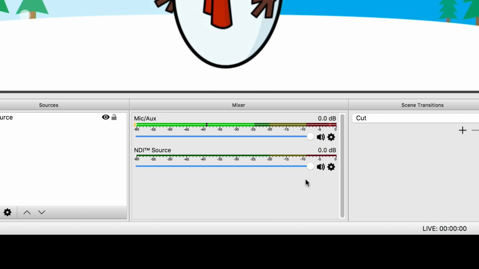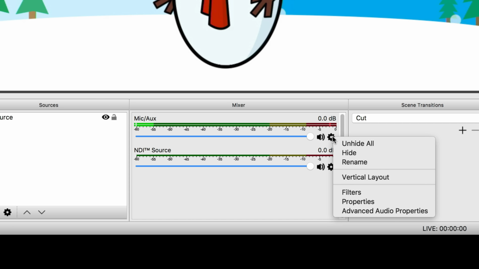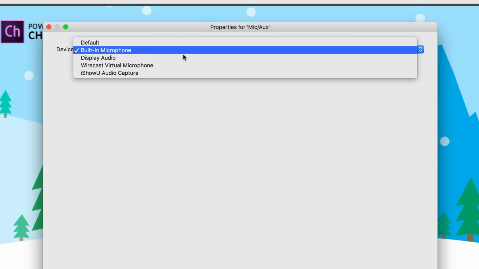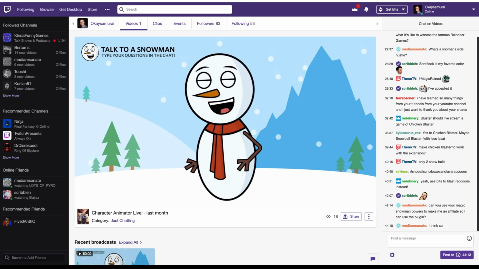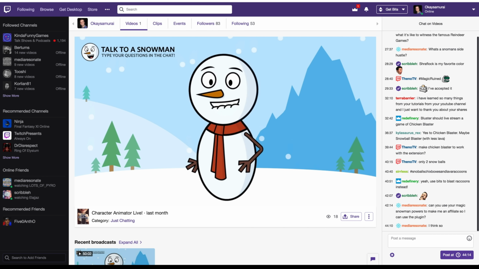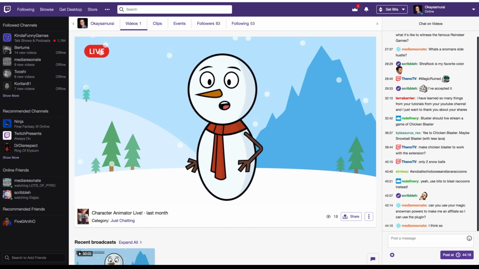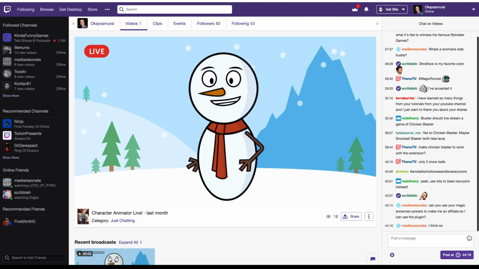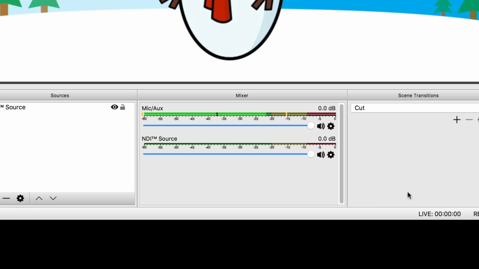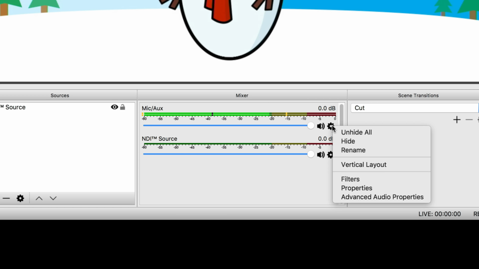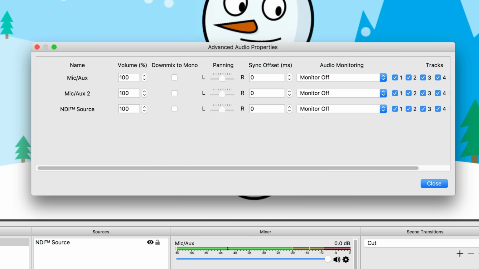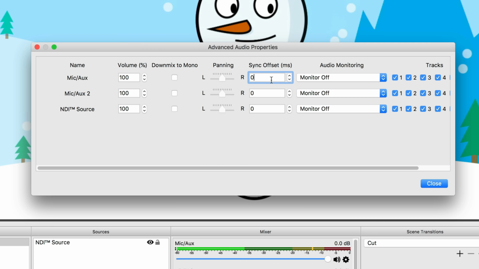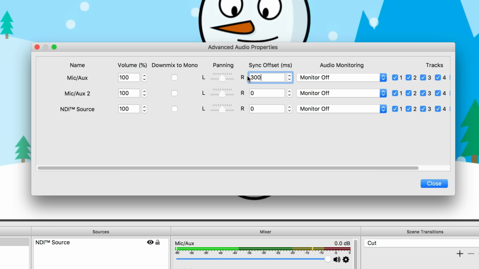Ideally, the mixer is showing your microphone audio as well, but if it isn't, just click the gear icon, go to Properties, and select the correct input device. But when you're broadcasting, there can often be an audio delay. And for cartoon lip sync, it can look really bad when the mouths are running a few frames behind everything else. What I do is click the gear icon, go into Advanced Audio Properties, and add some sync offset, essentially adding a manual delay to the audio to line everything up correctly.